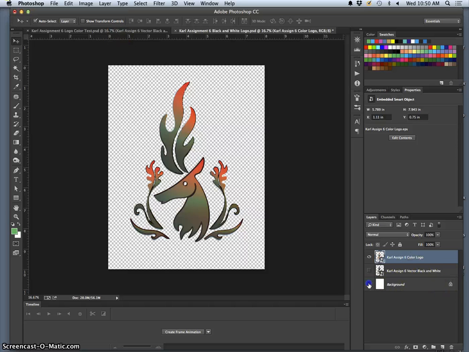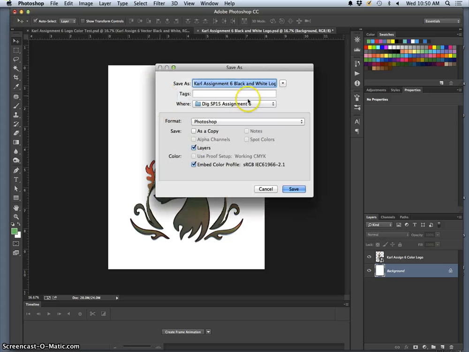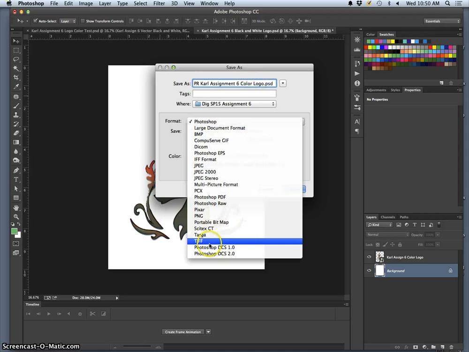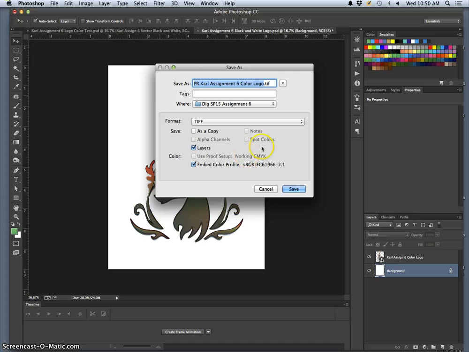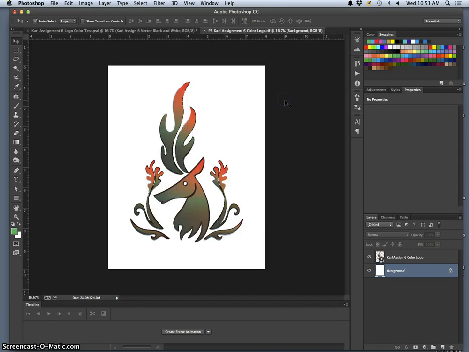I have just a background of white, and I'm going to save this as my print-ready TIFF. So PR, Assignment 6 color logo, as a TIFF, with LZW compression.